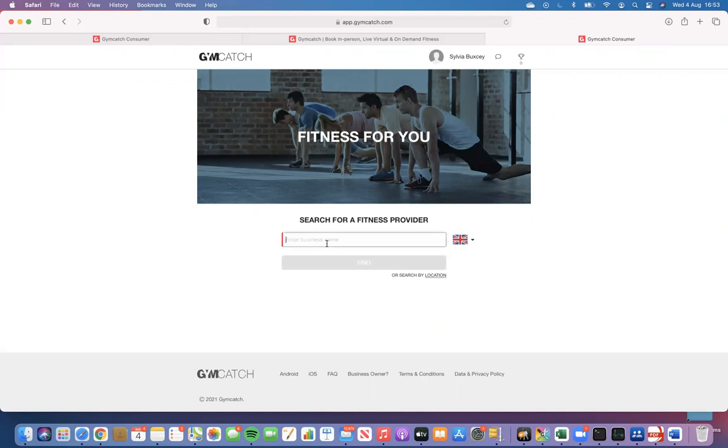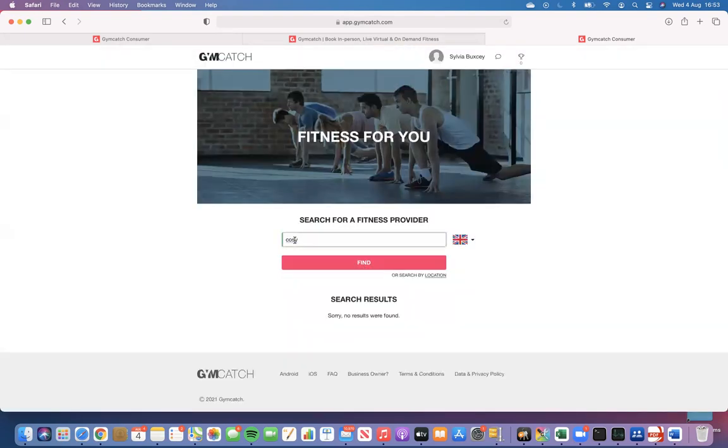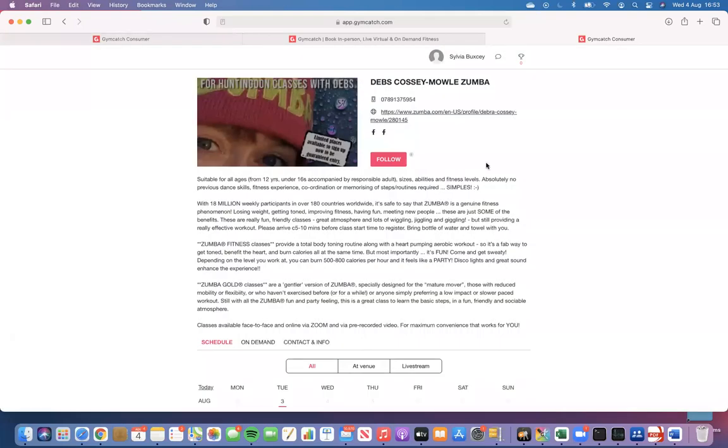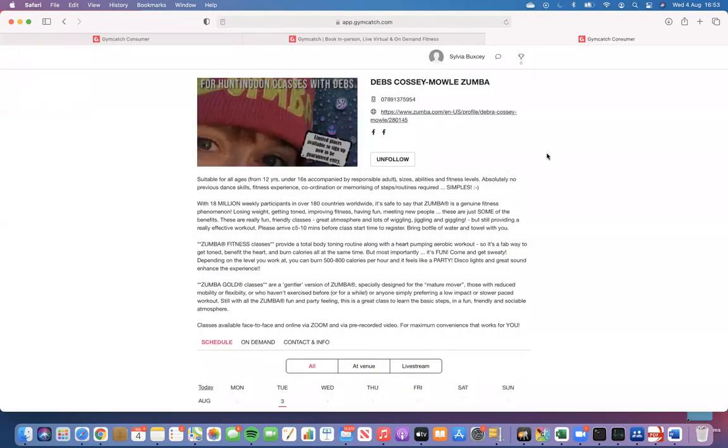You search straight away for a fitness instructor. Well, I search for her surname actually. It's easier to find her like this. Or if I spelt her name right, it would be good. She's going to love me for this bit. And up she pops. So here she is, explaining what she does. And here you can see some of her schedules. But the most important thing to do is press on follow, because this means that every time you log into Gymcatch, Debs's classes will pop up.